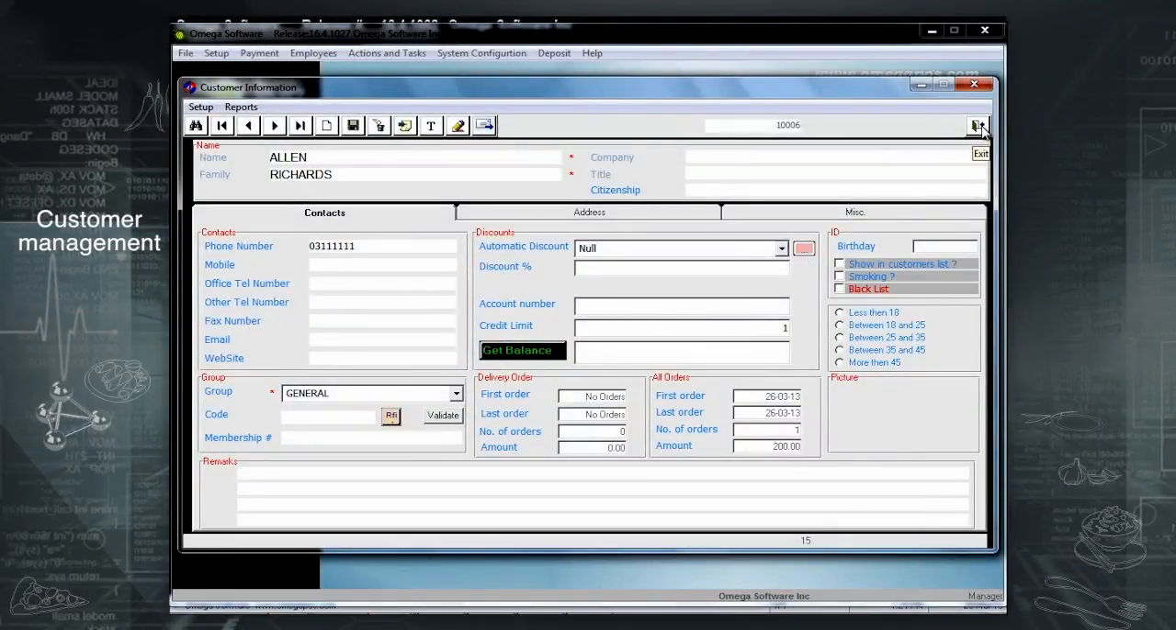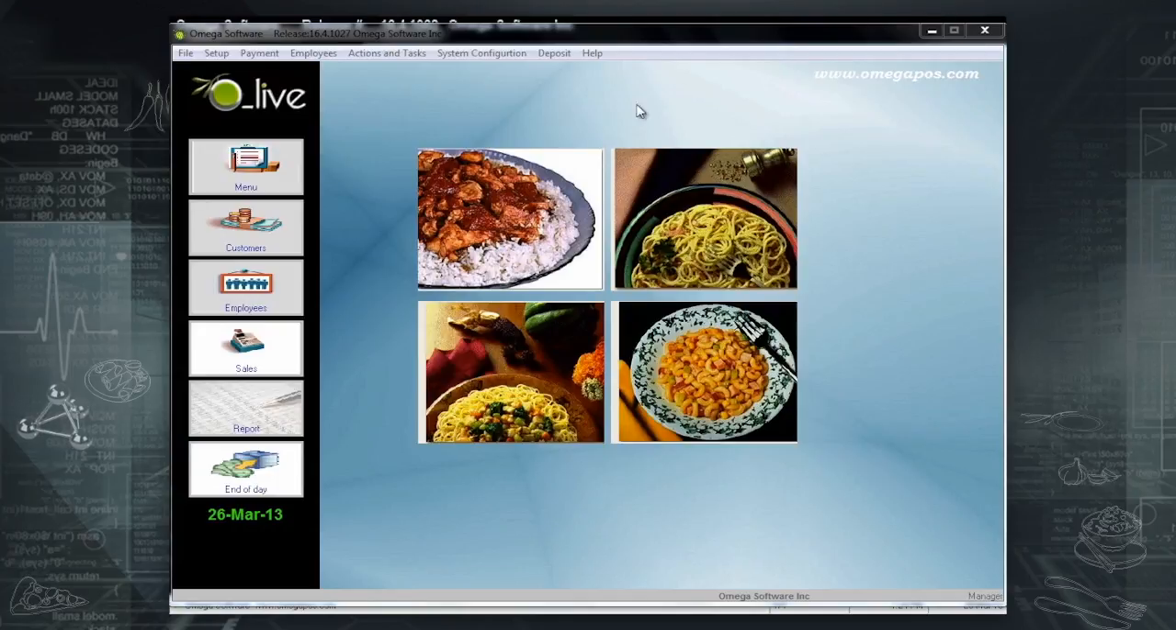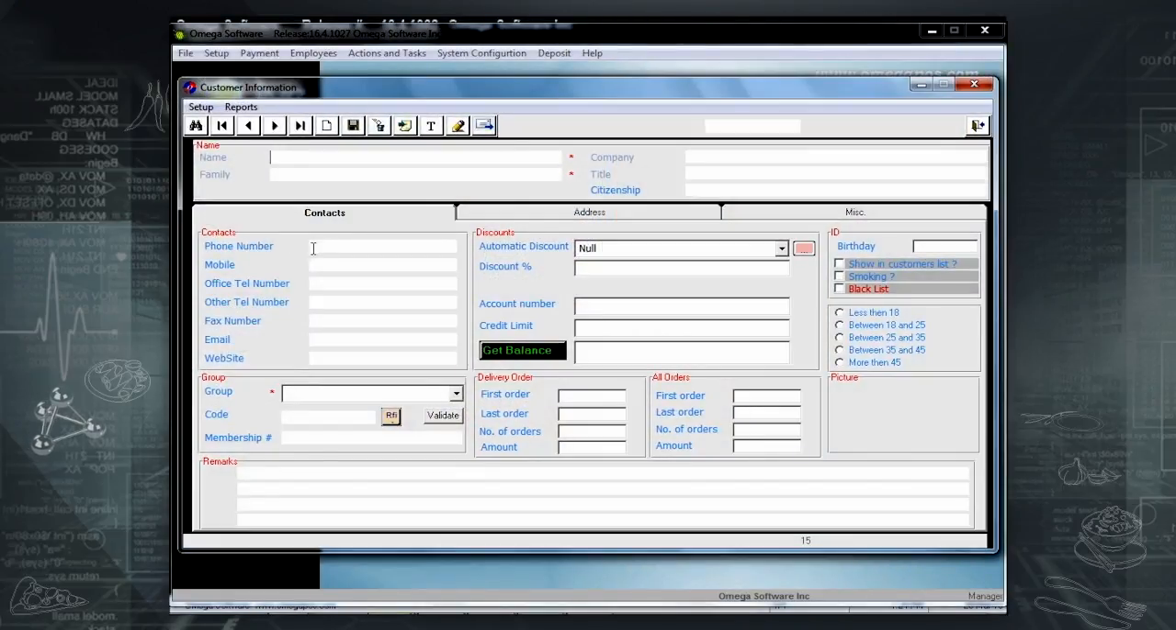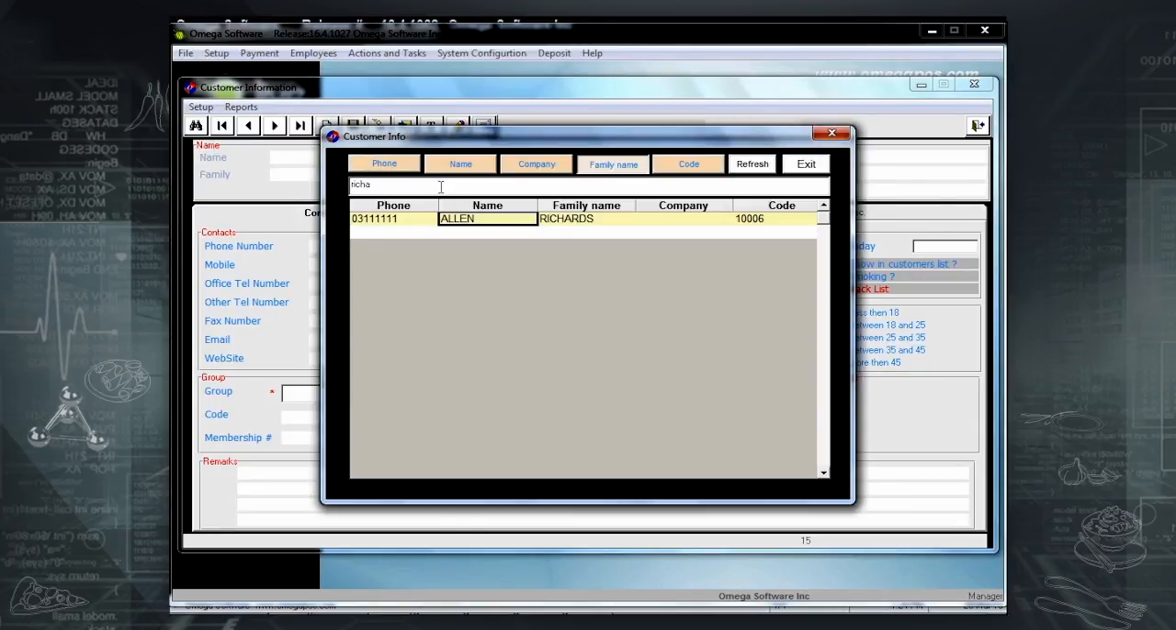In this section, the customer management will be explained, starting with the customer information page, which is available in the back office and can be accessed from here by clicking on Customers. The following screen opens. Here it is possible to add a new customer, modify old customers' info by performing a search, and they'll appear here on the screen.